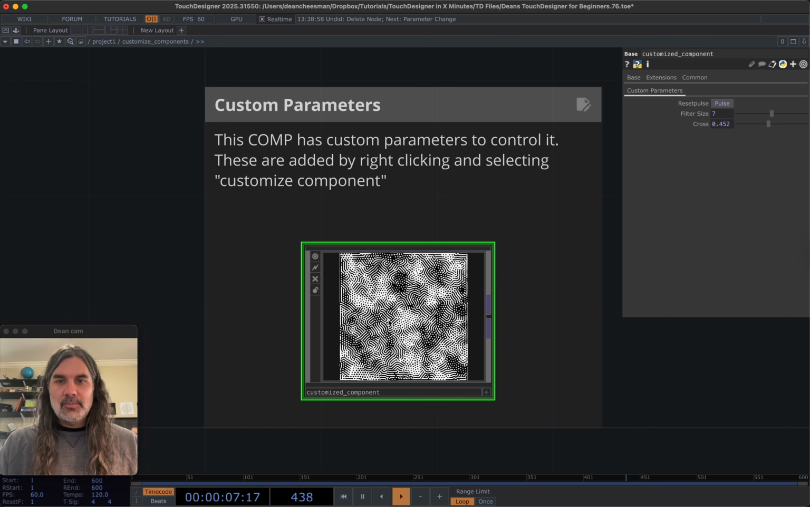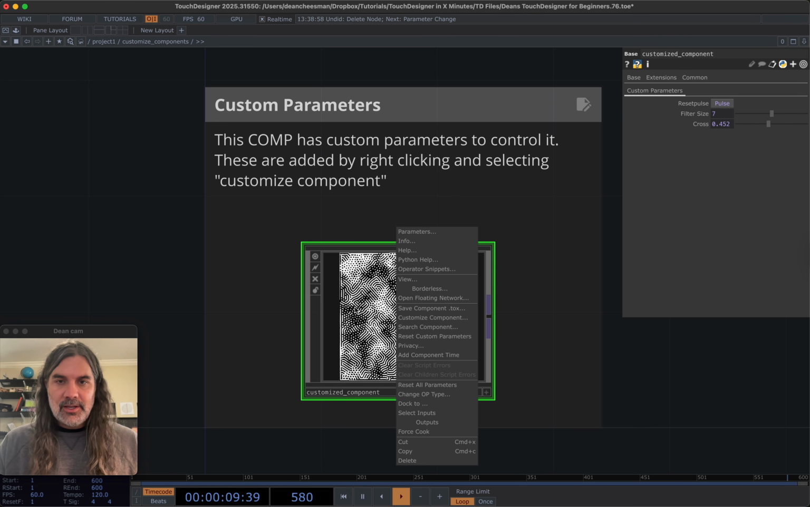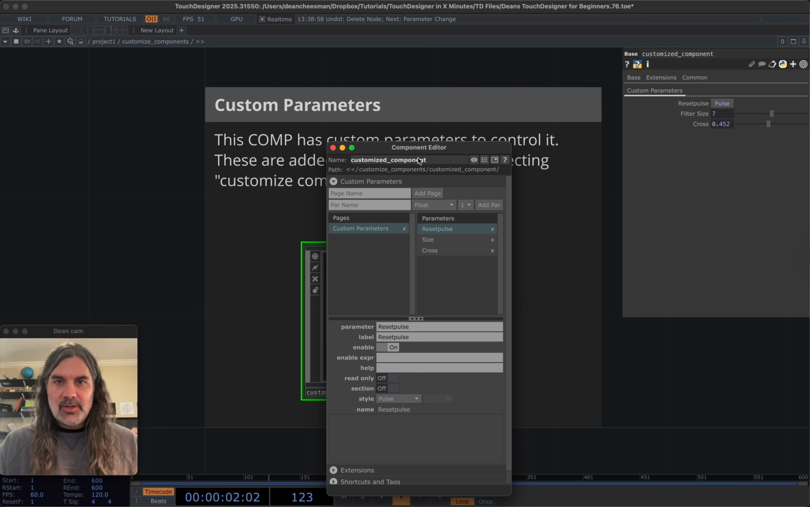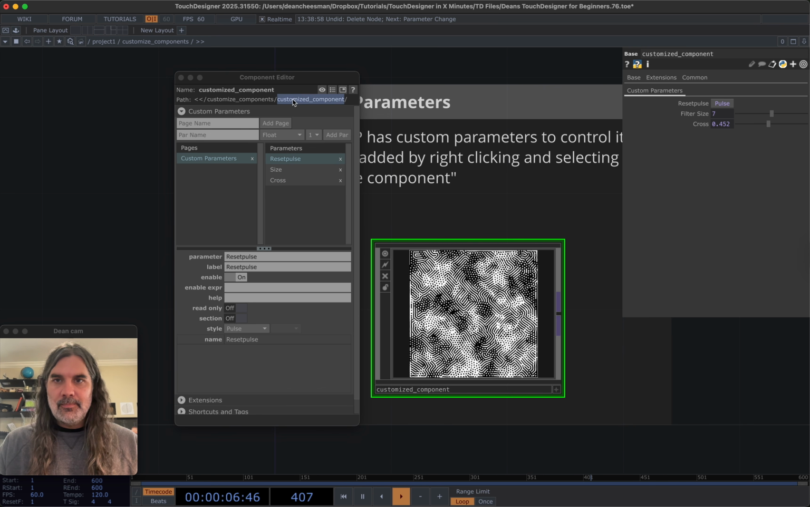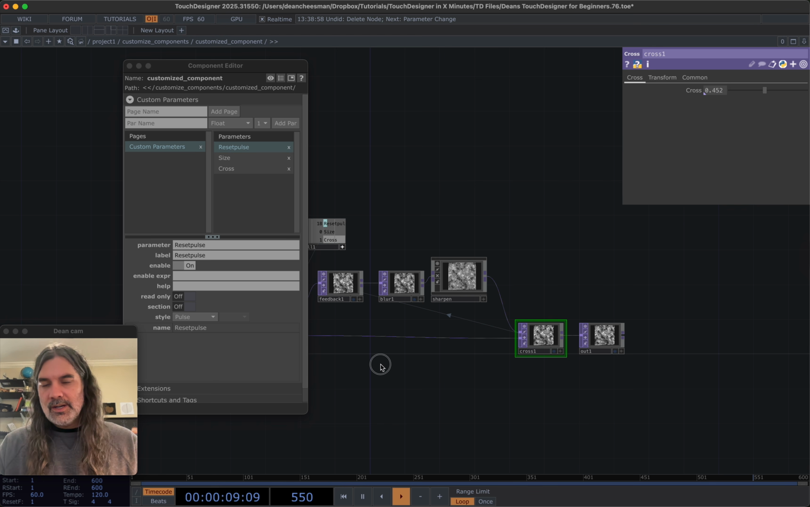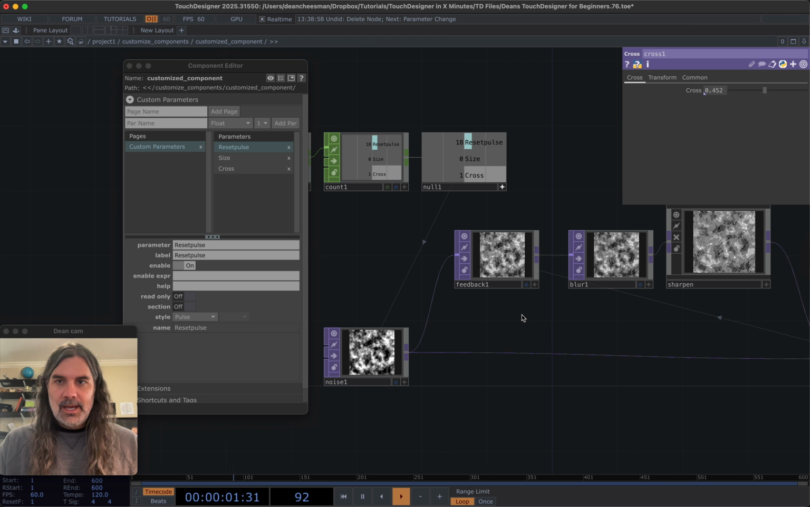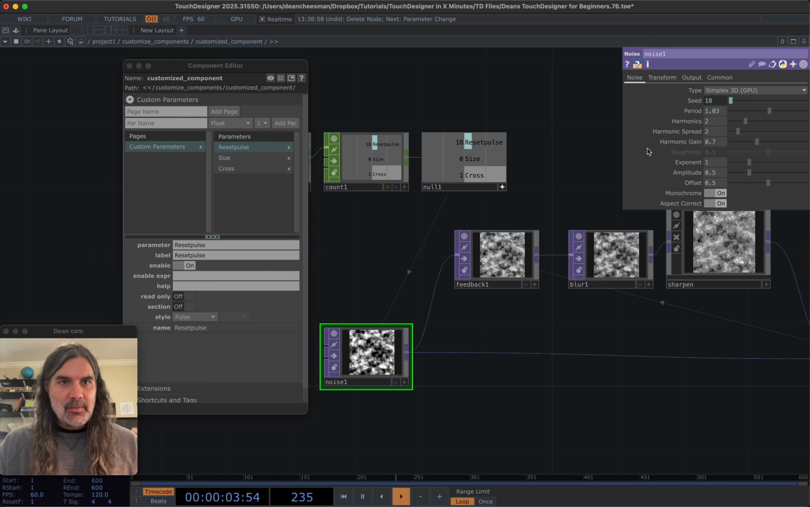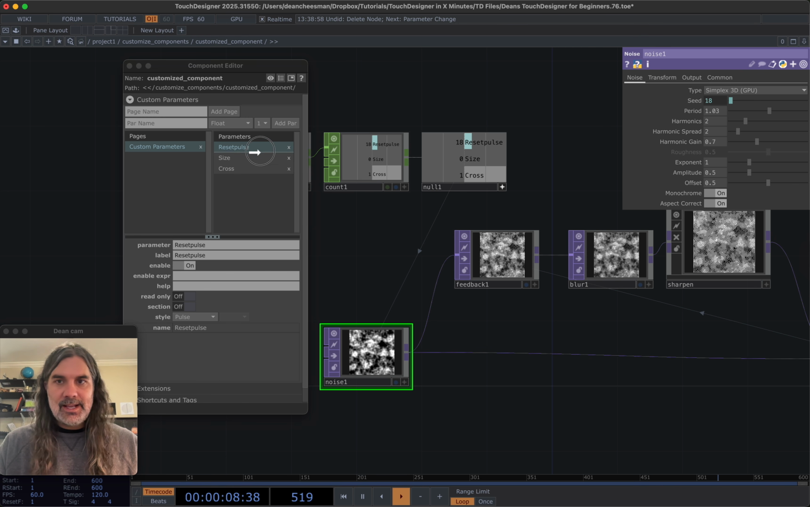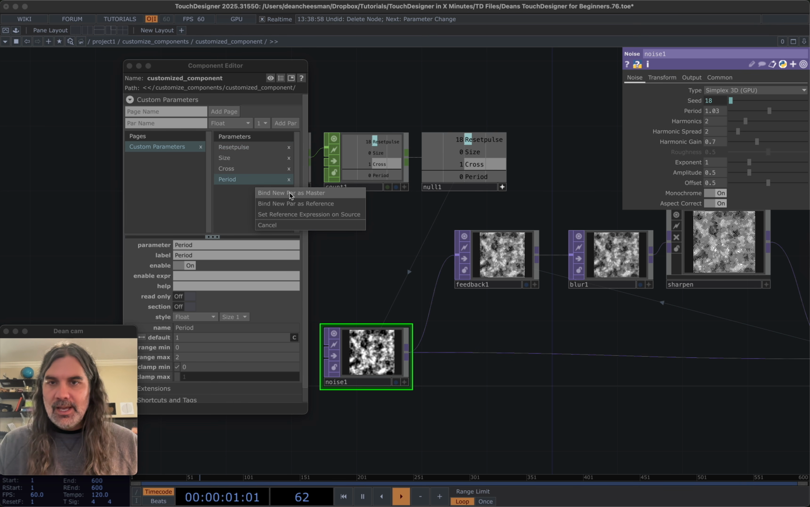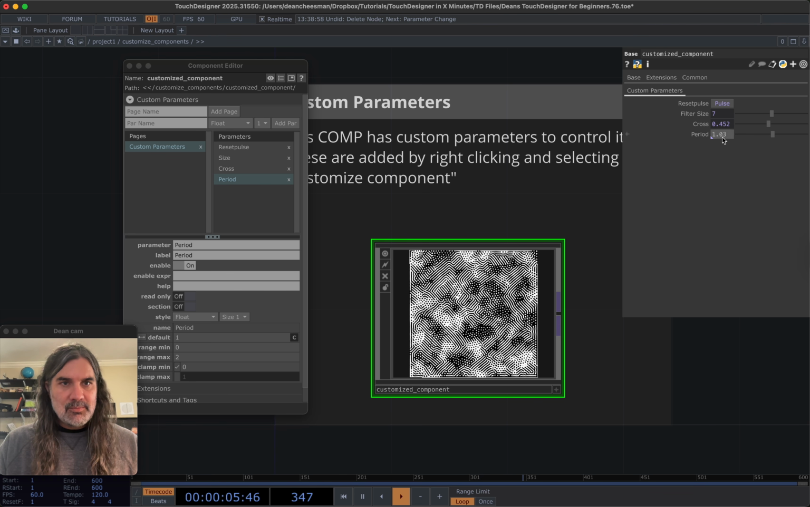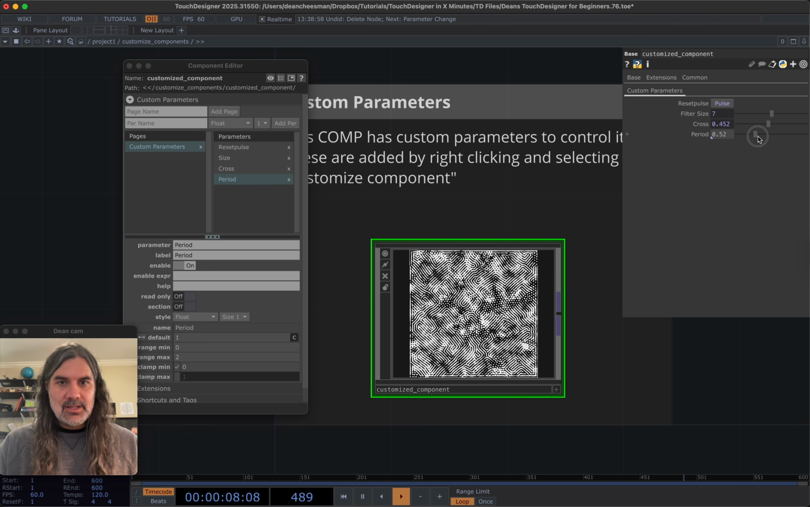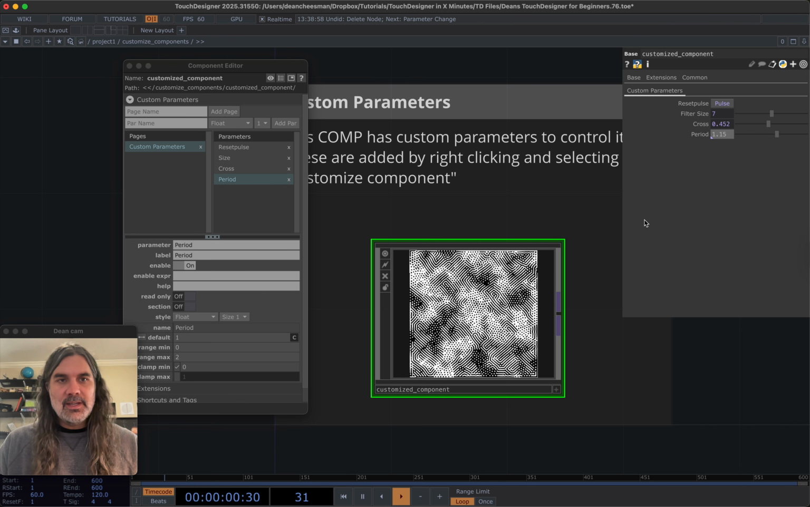And you can create these pretty simply by right-clicking on any component and saying customize component, and you'll get this dialog that allows you to add different parameters. And really the shortest way to do that is to go into an operator and then, let's say I want to change the period of my noise. I can go into my noise, go to the period, drag this onto the custom parameters, and say bind parameter as master. And now when I go back up, I've got this period, and I can change what's inside of this operator without having to dig in and go into the network.